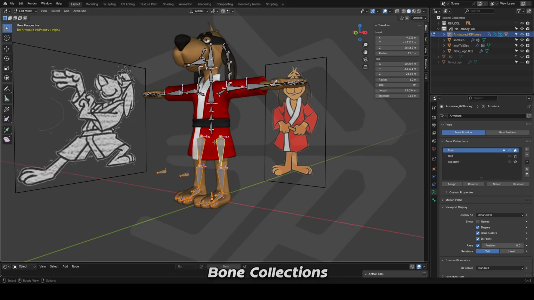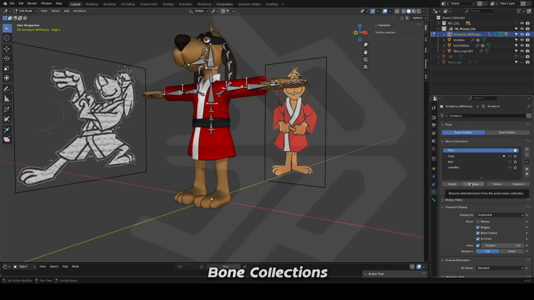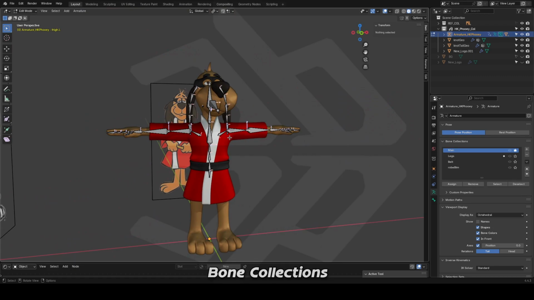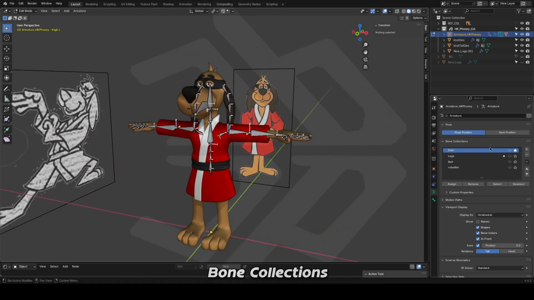Now, if I want to add a bone collection for my legs, all I have to do is hit plus, and then you see you get a new bone group, and I'll call it legs. And then while I still have those bones selected, I'm going to click on assign. And it assigns the legs to that collection. But you also want to go up to your original or main collection and remove them from that collection. So as you can see right away on the screen, it's already hidden our legs because we don't have that collection active.